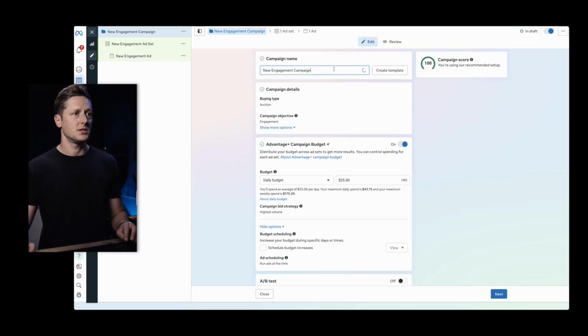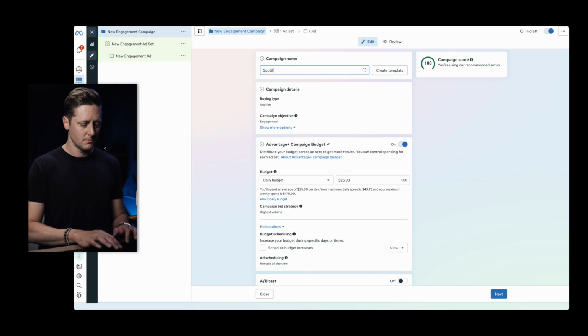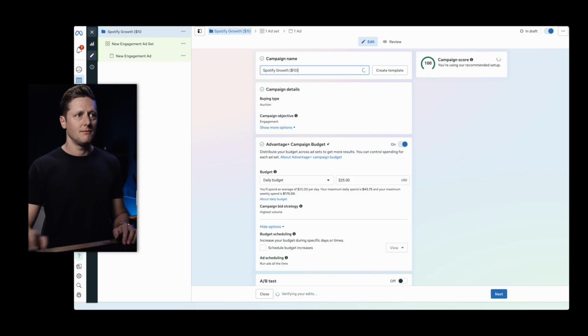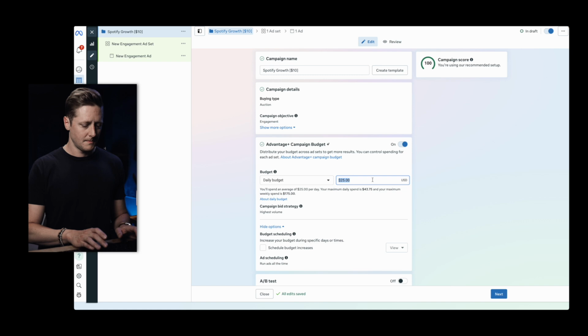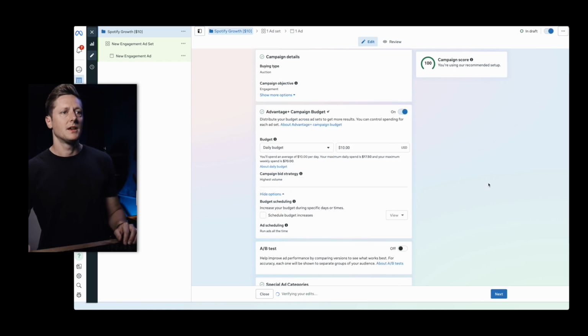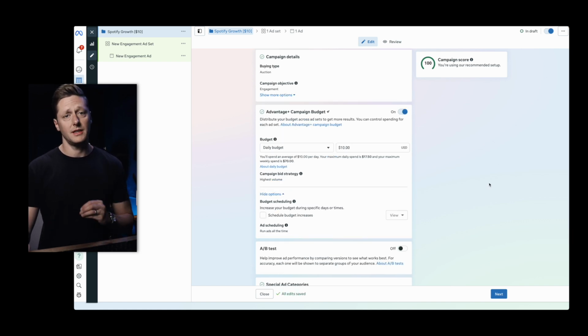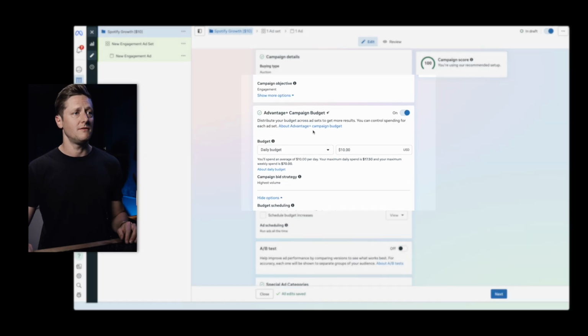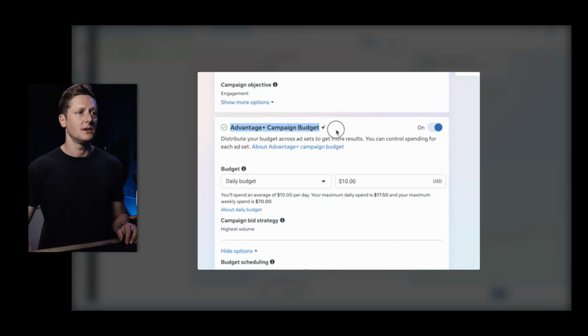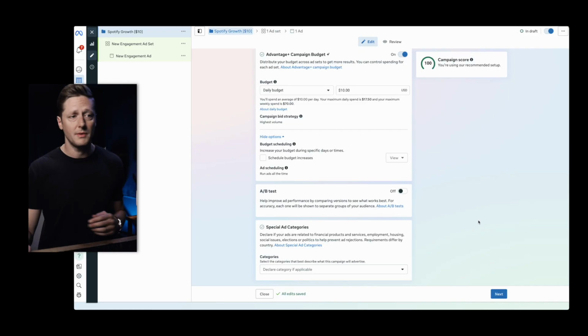So here we're going to call this something like Spotify growth. And then I always like to put a little heads up display of what I'm spending every day. We'll just set the budget to $10 a day. And the thing that I want to focus on the most here at the campaign level is I want to use Advantage campaign budget. This is important. This allows the campaign to optimize and put money behind the ad and the ad set that it thinks is performing the best. And this is going to be important in a minute. So now that we have this set up, everything else stays the same.